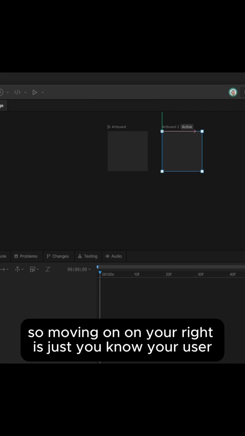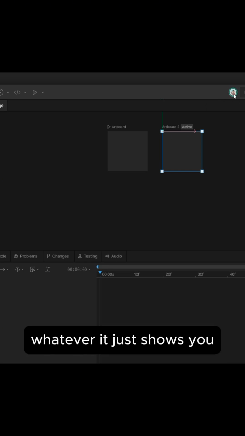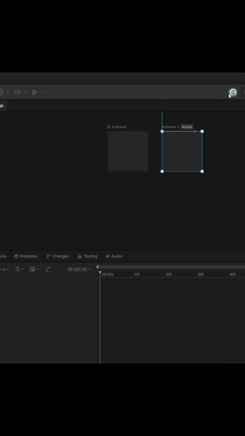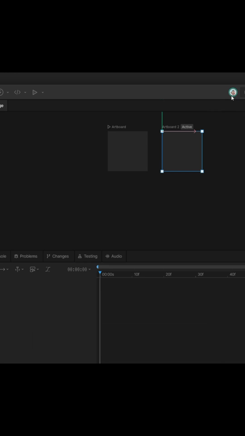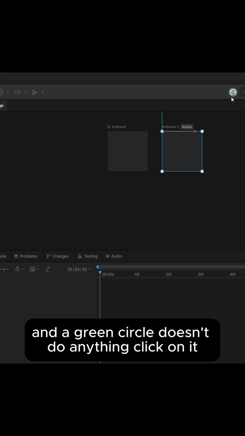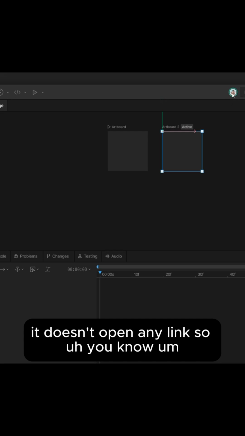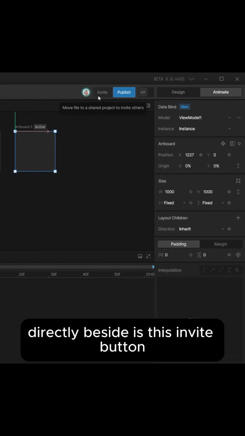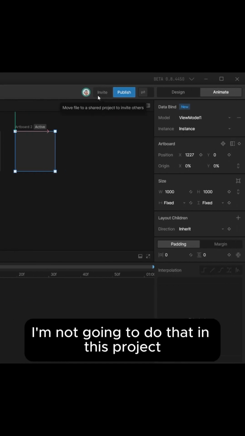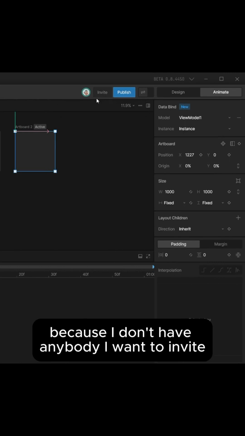All right, so moving on, to your right is just your user. It just shows you your user profile picture and a green circle. It doesn't do anything. Click on it, it doesn't open any link. So, you know, it is what it is. Directly beside it is this invite button for you to invite people to your project. I'm not going to do that in this project because I don't have anybody I want to invite.